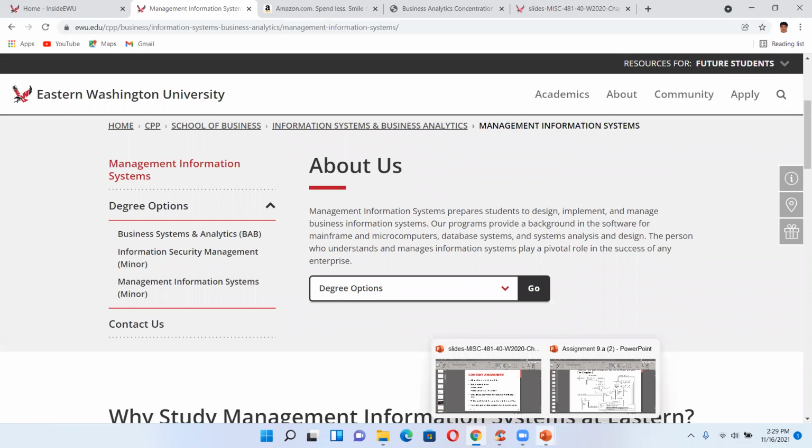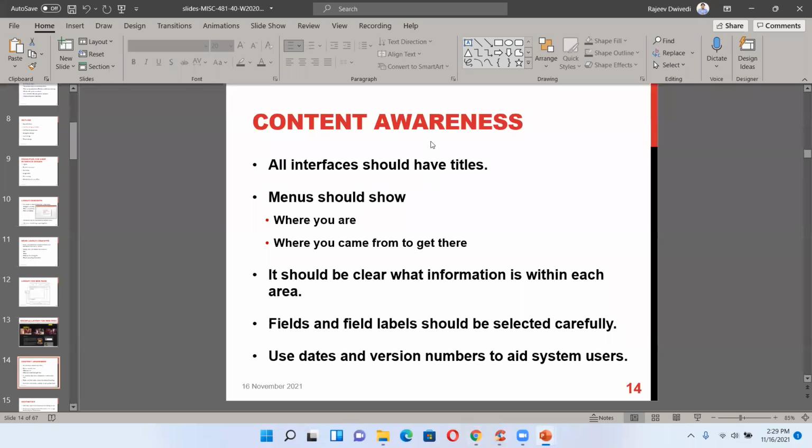So content is another important part of content awareness. It should be clear what information is within each area, and fields and field labels should be selected carefully. Use dates and version numbers to add system user information.